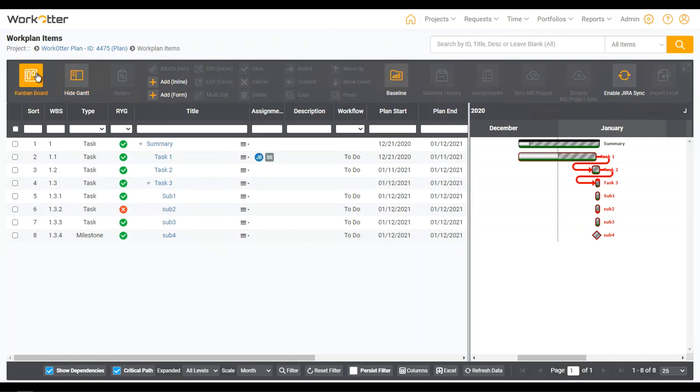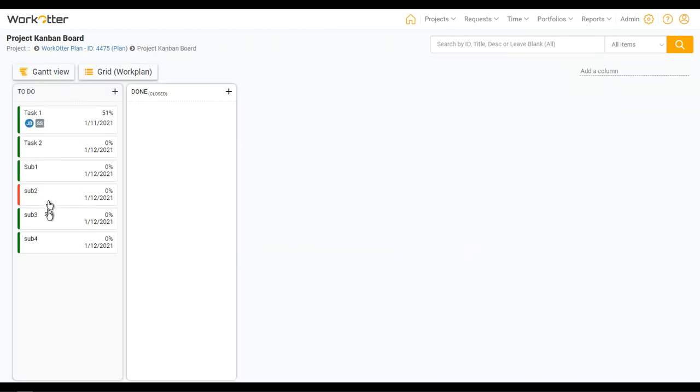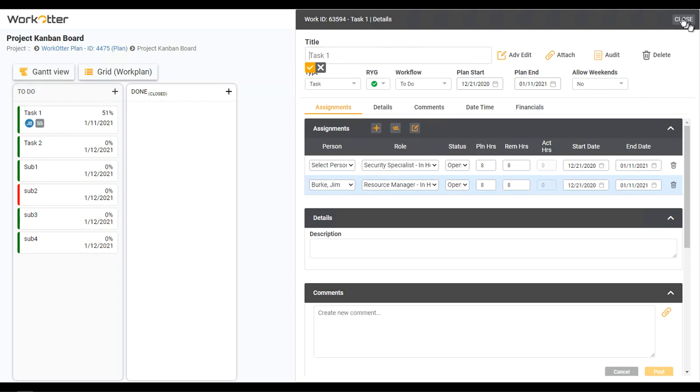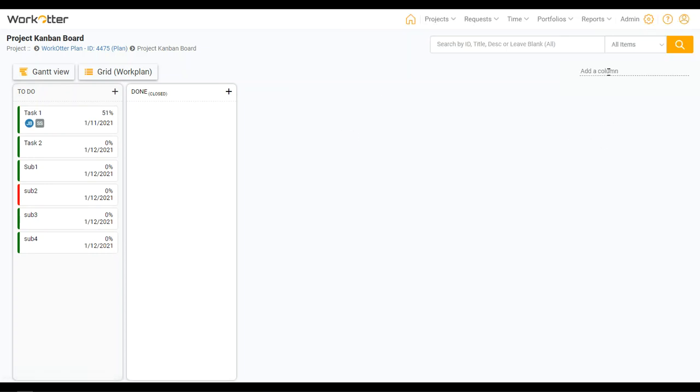Now, you're never painted into a corner. If I want to leave this all as is where is, I can also go work on this as a Kanban. So notice these are the children from the other Gantt chart, and everything is in the to-do because everything's less than 100% complete. You can still always click on these if you want to bring up the modal. And then notice how you can add columns to create your own workflow for this project.